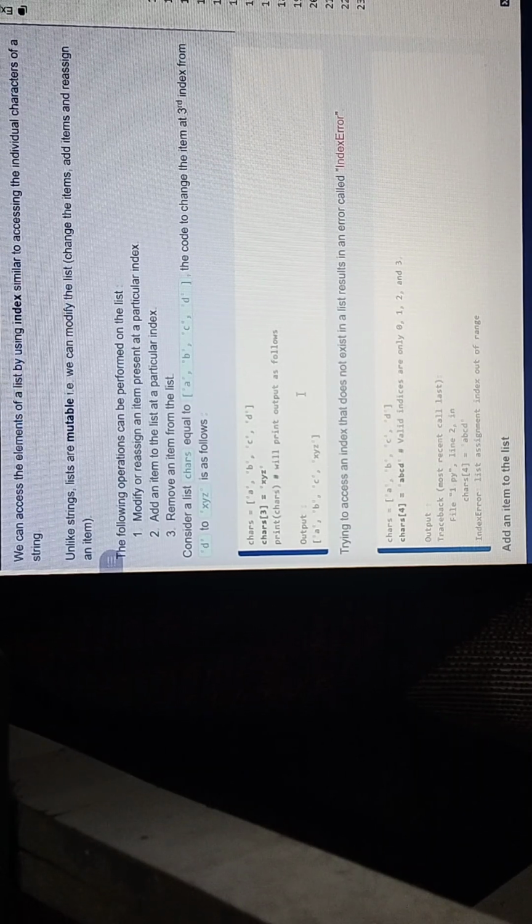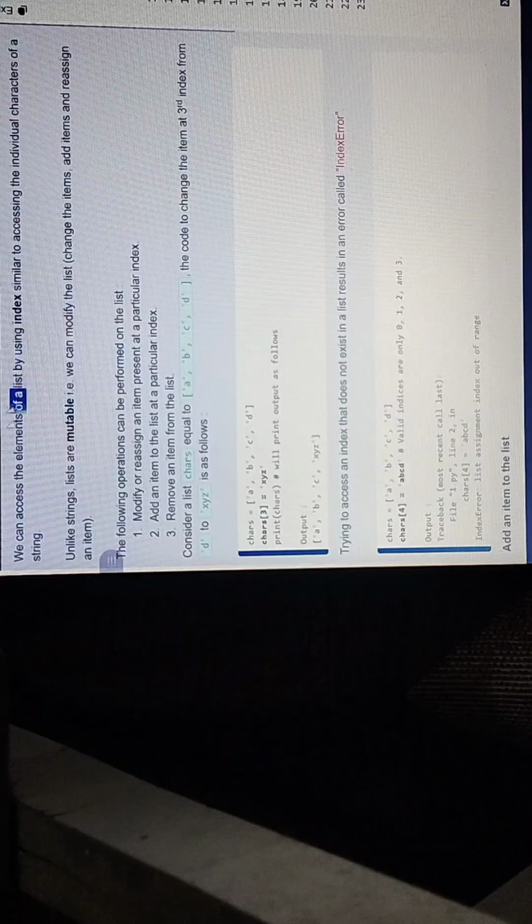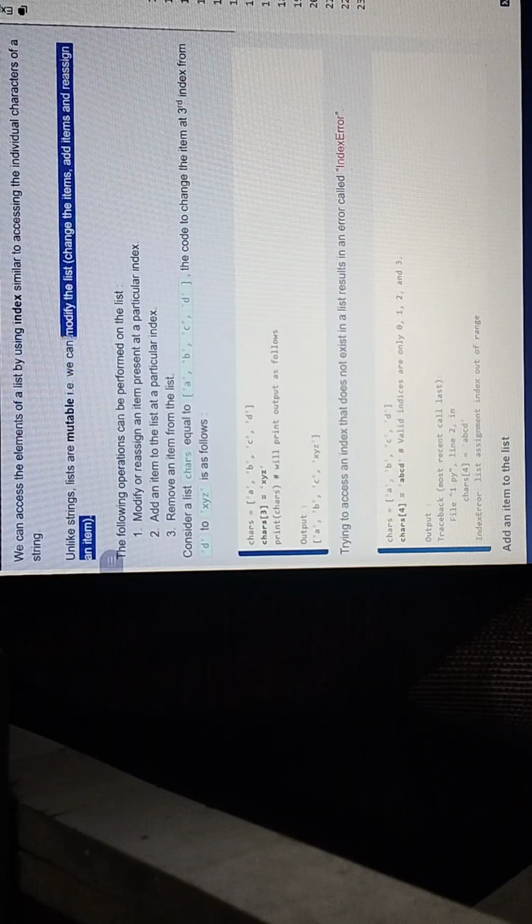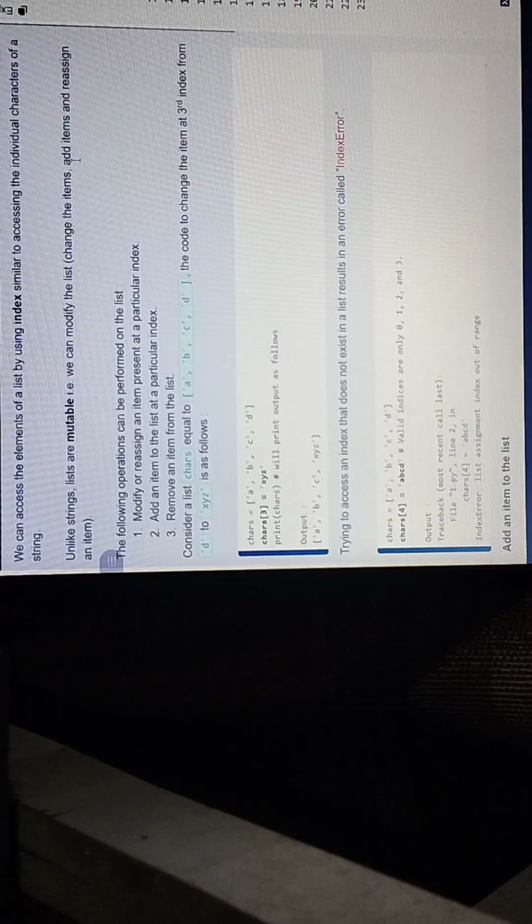Our topic today is accessing items in a list in Python. We can access the elements of a list by using an index, similar to accessing the individual characters of a string. Unlike strings, lists are mutable. We can modify the list, change items, add items and reassign an item.